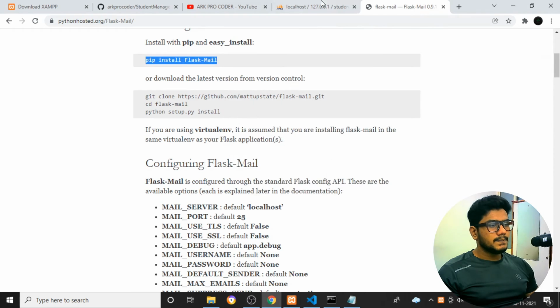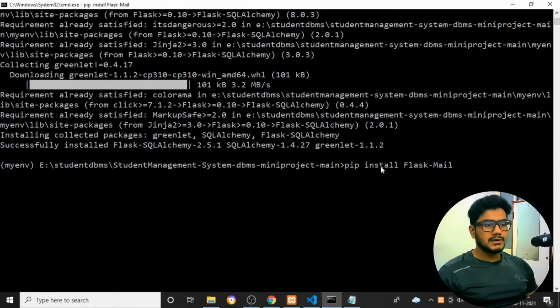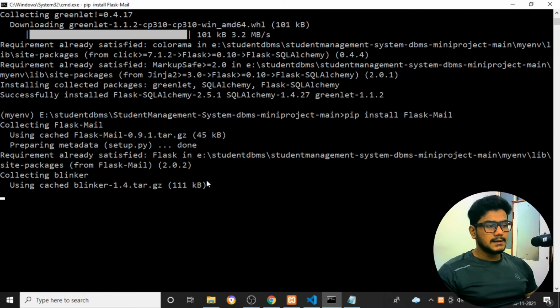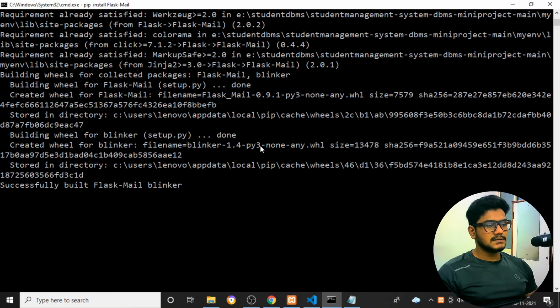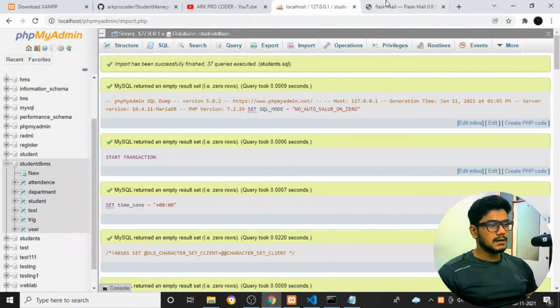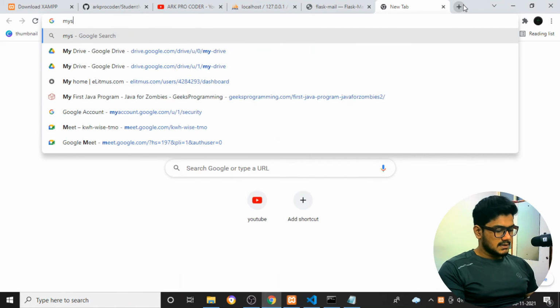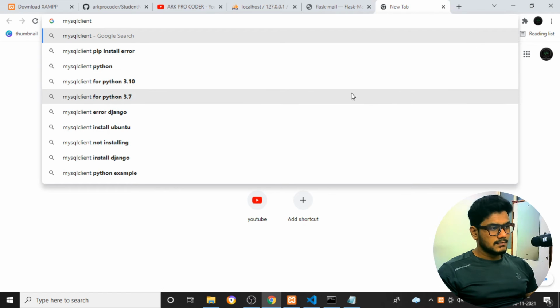I'll copy it, come back over here, and go back to the command prompt. Here is the command pip install Flask mail. So I'm installing the particular Flask mail. You can see Flask mail has been installed, all those things have been installed over here. So it is done. Then what is the one more thing? I need to install the MySQL client, which is very important. MySQL client pip install.